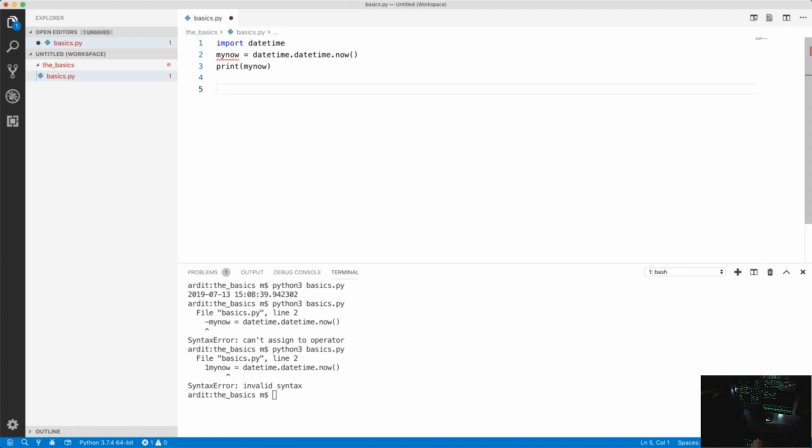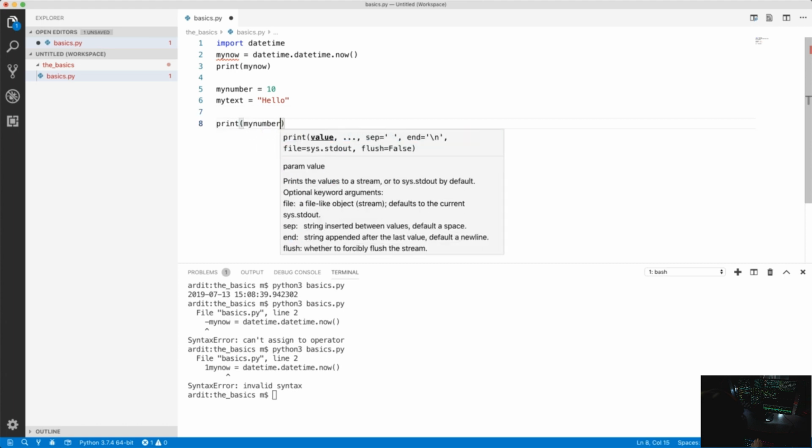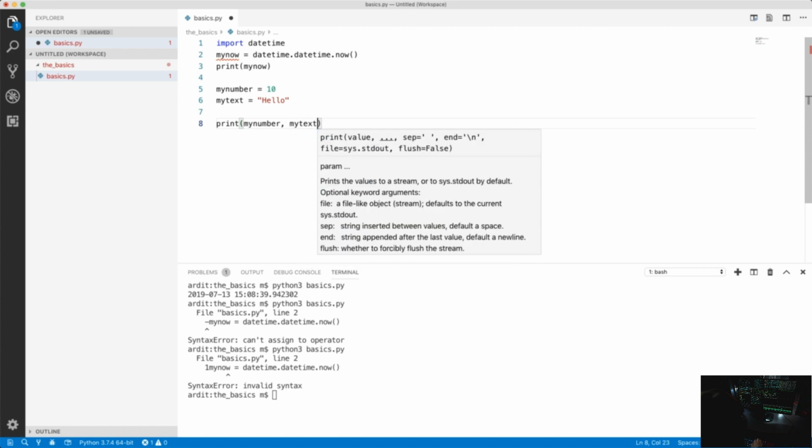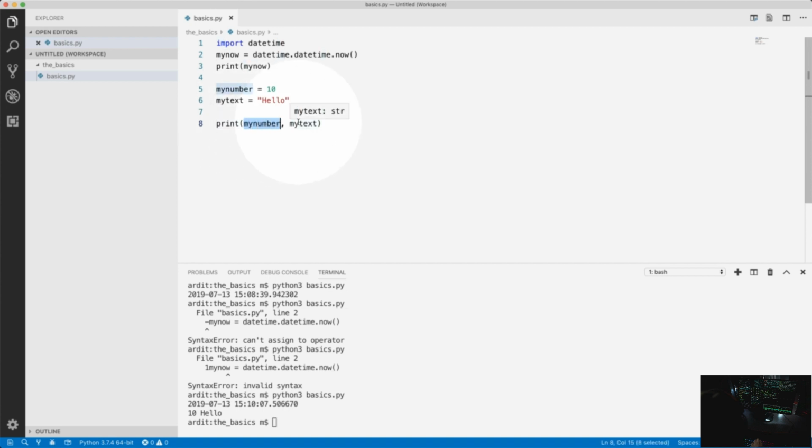Now in variables, you can actually store any kind of object. You can store numbers like 10. You can store text like hello, and whenever you print out my number, my text, so the variables you just created, and save and execute, you're going to get the value you saved in those variables. By the way, you see that you can use print with as many arguments as you want.